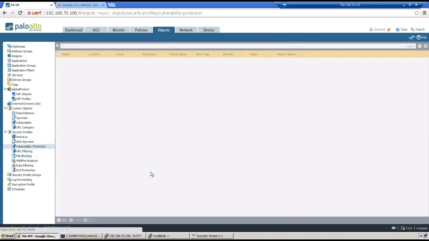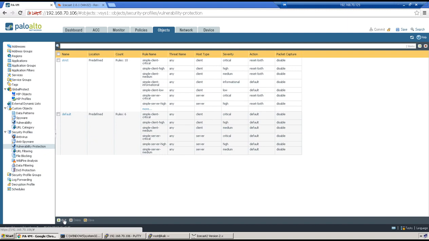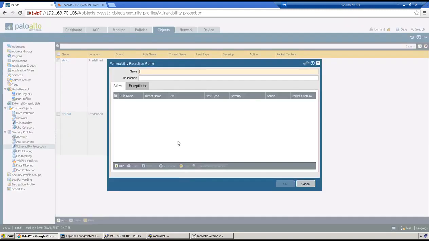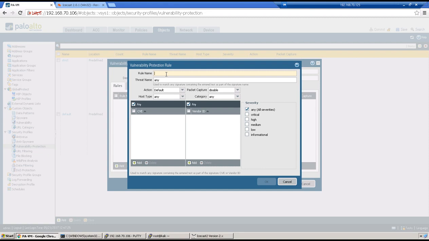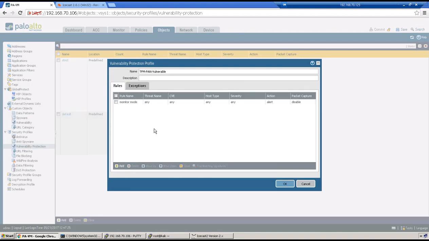vulnerability protection, create another profile which is TFM pan vulnerable. Give the name as monitor mode. So we will select the action as alert for everything. So host type any, category any, everything is any, and action is set to alert. So let's see, do we have signature for Icecast application or not?